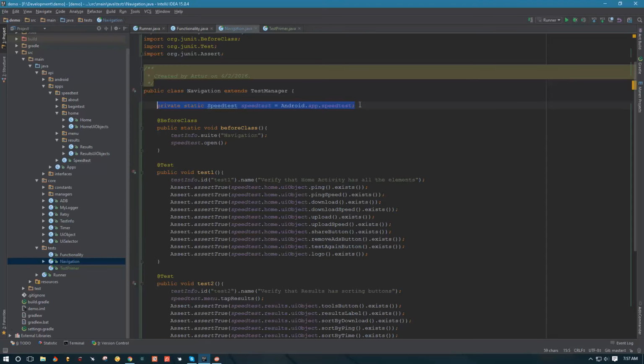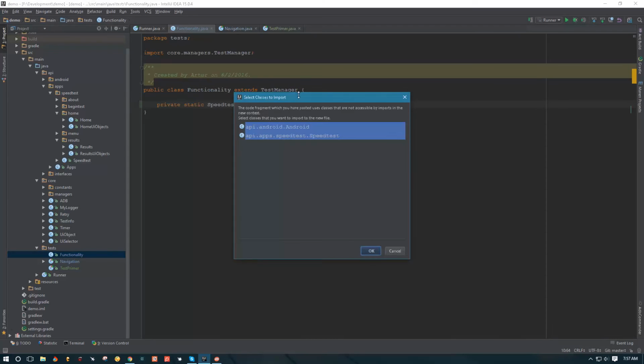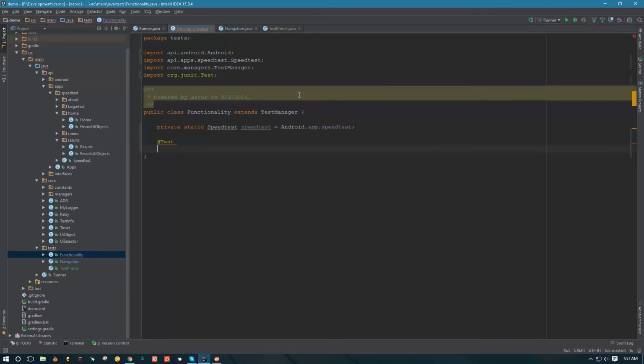Let's copy that guy here and let's go into our functionality test suite. Just paste that in so we have our reference. And then let's create a test. We're not gonna do a before class method because this is going to be the only test in this suite. So we're just gonna put everything into this test. But if you have more than one test, then I would advise to just create a before class method to set the test suite name and whatnot.